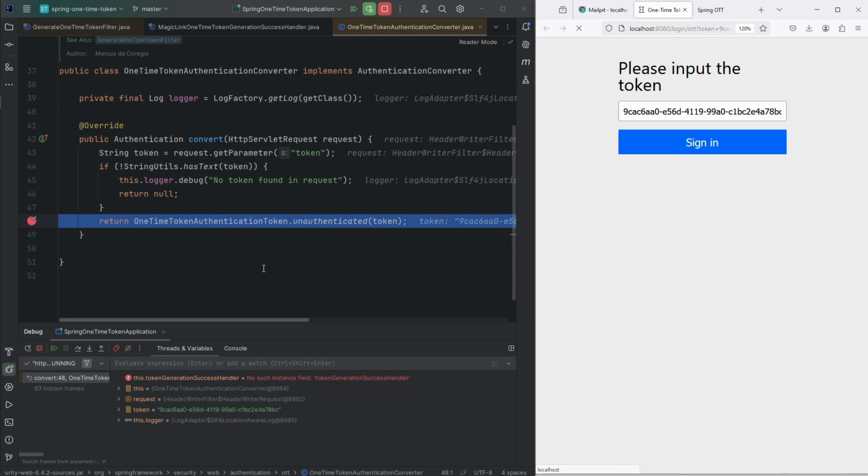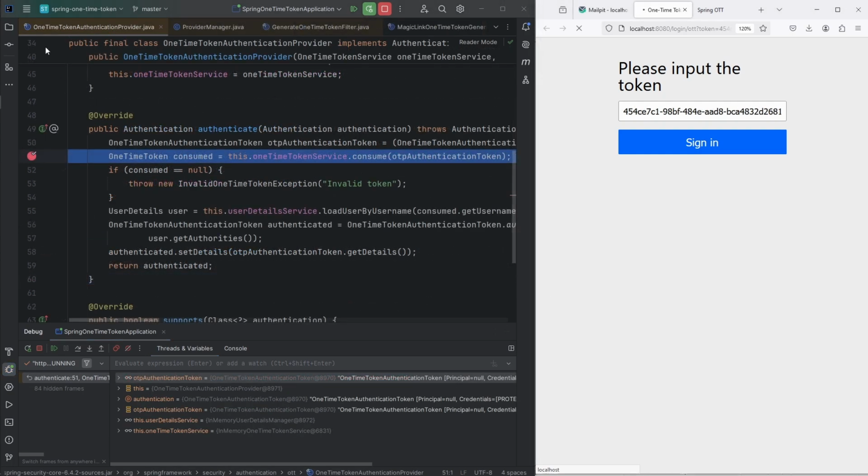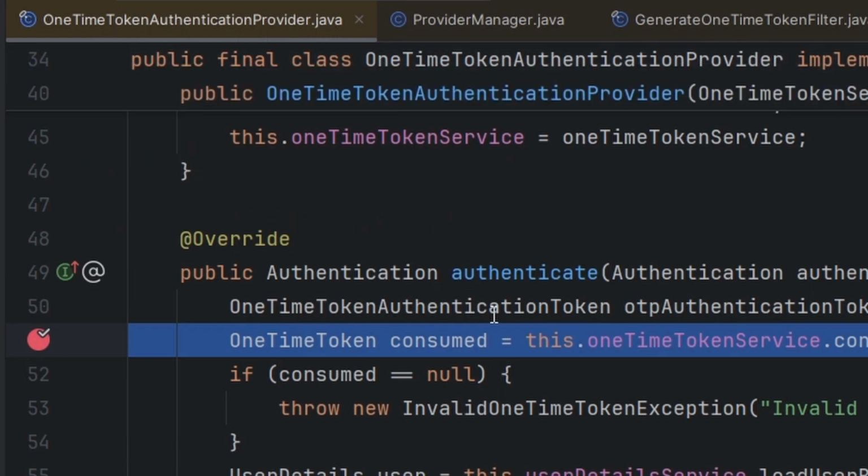This token will be passed further down the line to the list of our authentication providers, and if there's an authentication provider that can authenticate via this token, the user will be authenticated. So let's continue. And Spring does provide a default one-time token authentication provider that can authenticate via one-time tokens.